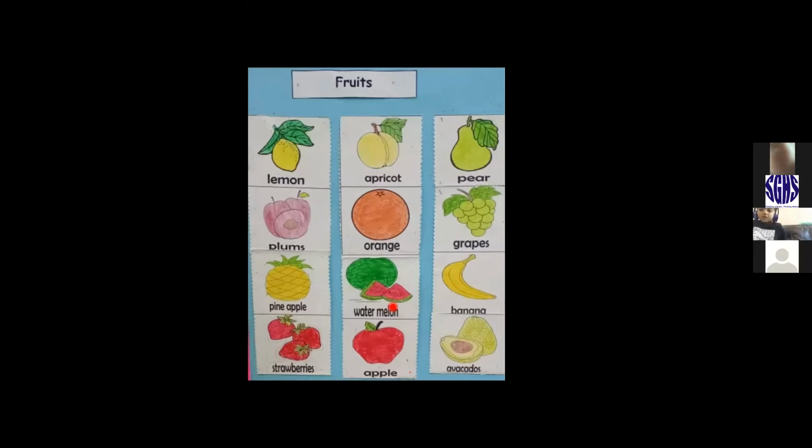The next is watermelon. Outside is green and inside is red. It has many seeds. The spelling of watermelon is W-A-T-E-R, water, M-E-L-O-N. Now another is apple. The spelling of apple is A-P-P-L-E. It has few seeds. The color of apple is red.